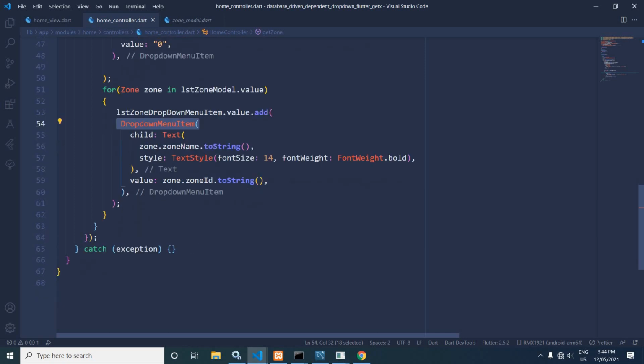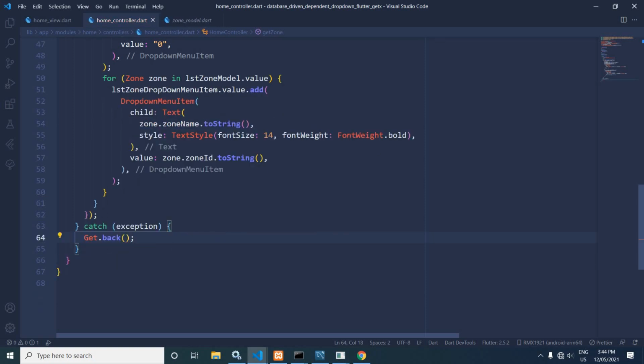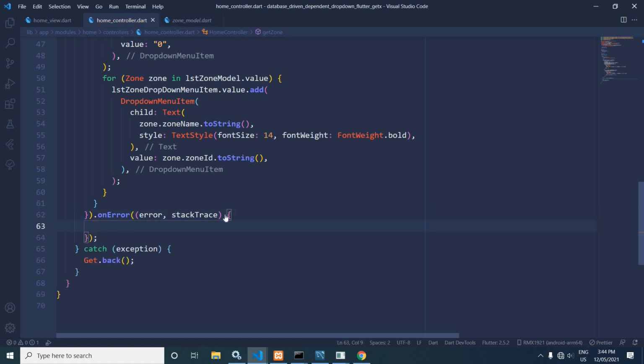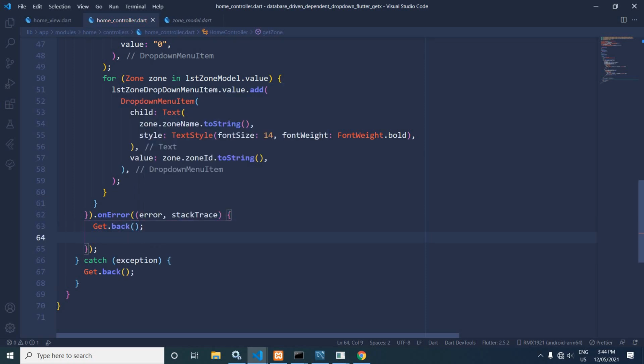Okay, and if any exception occurs, then again I will call get.back, and if you want to handle the error, then the corresponding code you need to write inside this catch block. Similarly, for any error, here I will call onError, and here also I will call get.back, and the corresponding error handling code we need to write here.